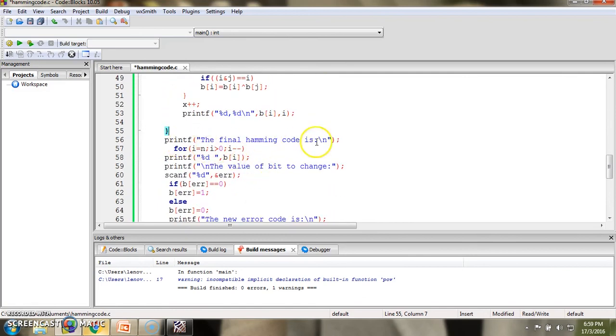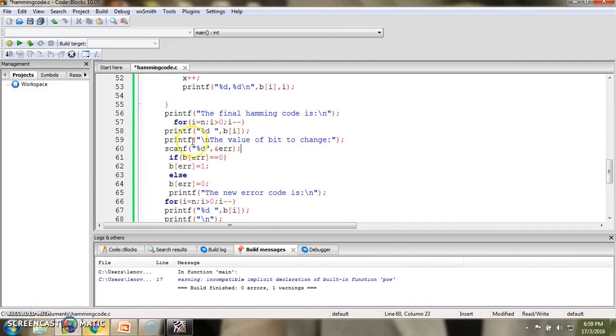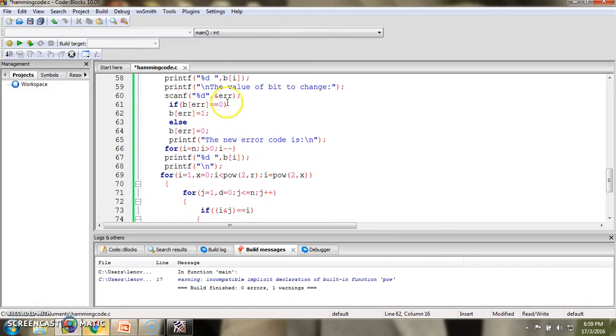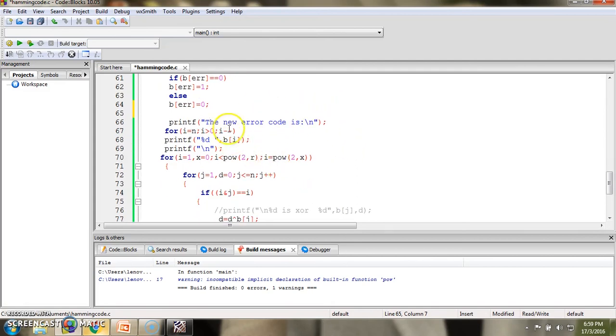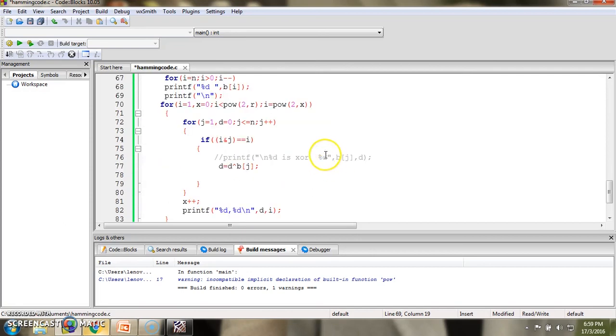Now we are printing the final Hamming code by using this loop. Now we are asking for the position of the bit to be changed, and we are taking it as input. If this is 0, we are changing it to 1. Otherwise, if this is 1, we'll make it 0. In binary, this is the only possibility of error. So the new error code becomes this, and we are printing it just after editing.